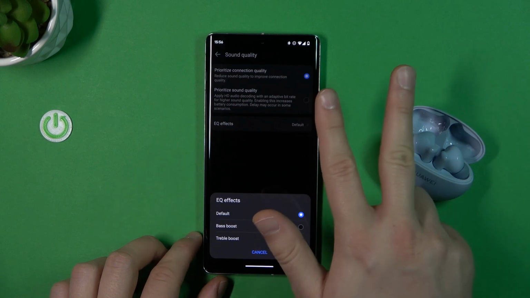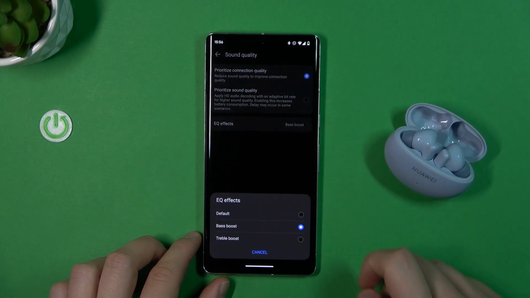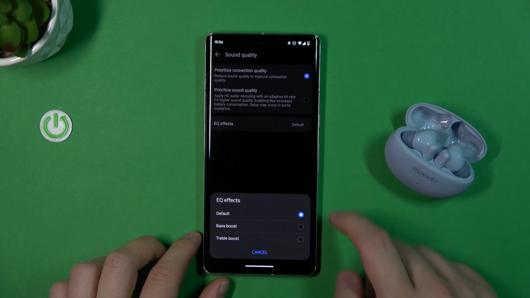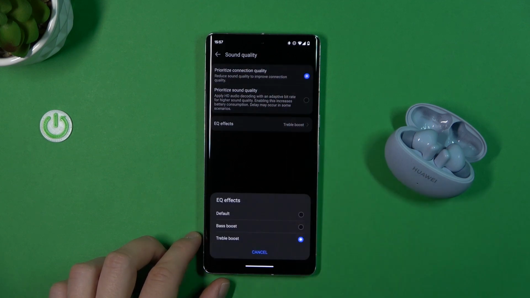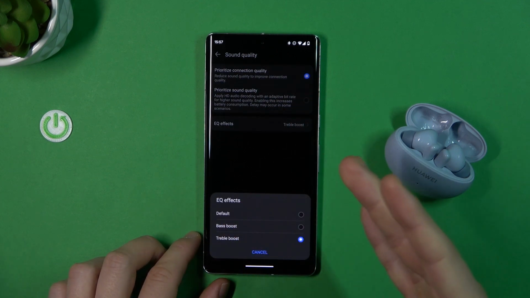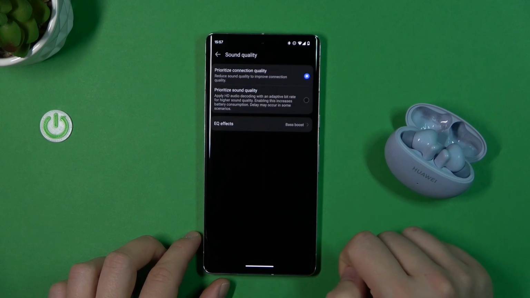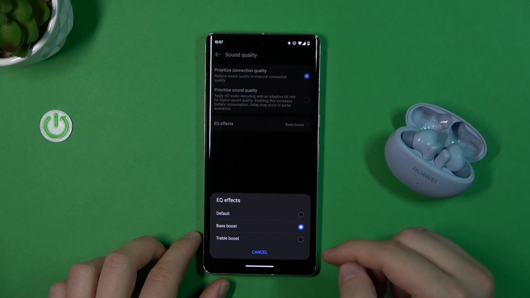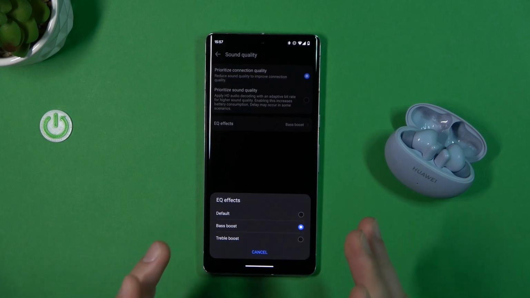select three default options: bass boost, default, and also this third, the treble boost. And in my opinion, the best effect you can get is the bass boost. I tested with the default, with the treble, and for me, this second sounds the best.